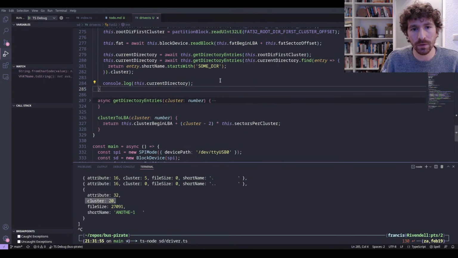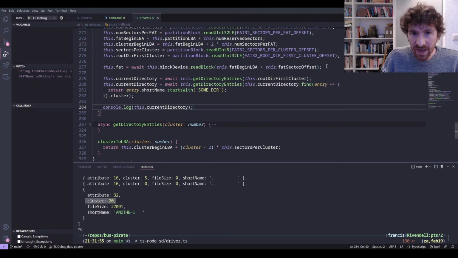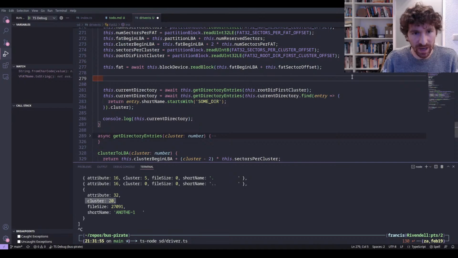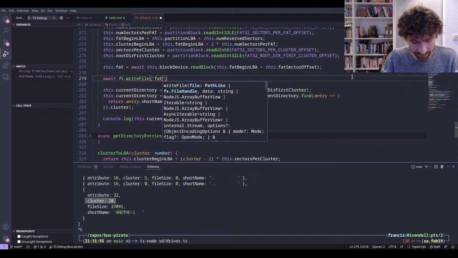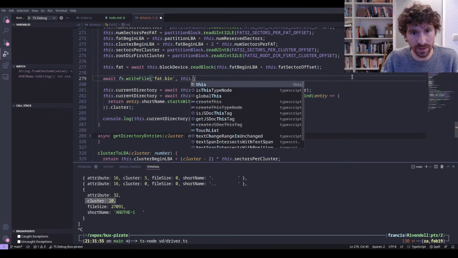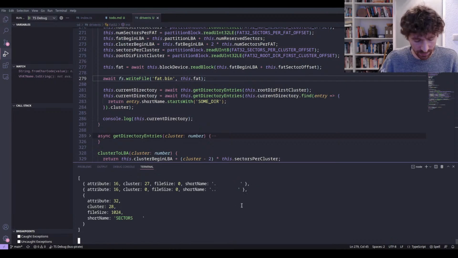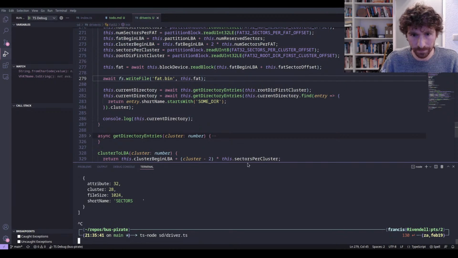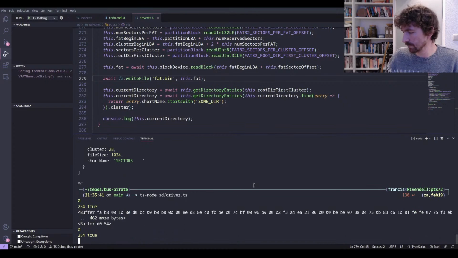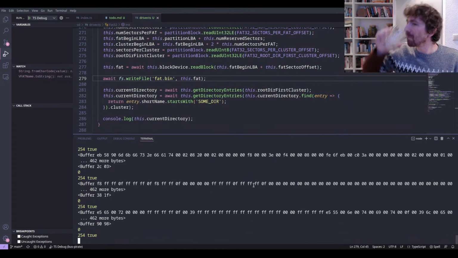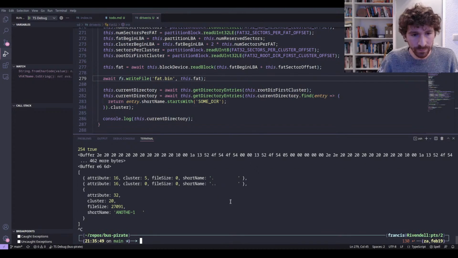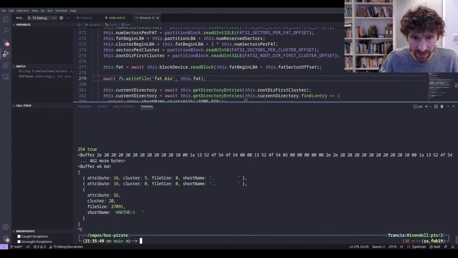Alright, so we get the FAT, and now we have the FAT. Let's dump it out to the file system so we can take a look at it. fs.writeFile fat.bin this.fat, and then let's run this again so we get that. Okay, so we should have the FAT now.